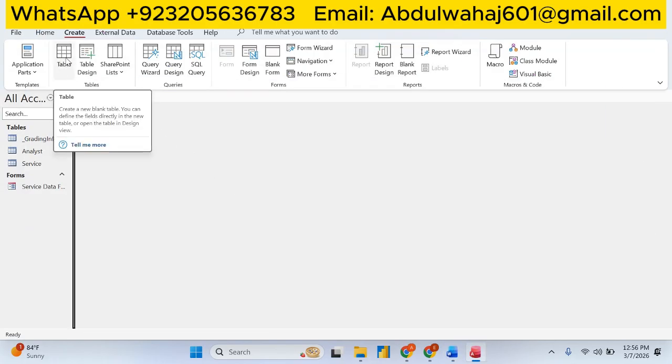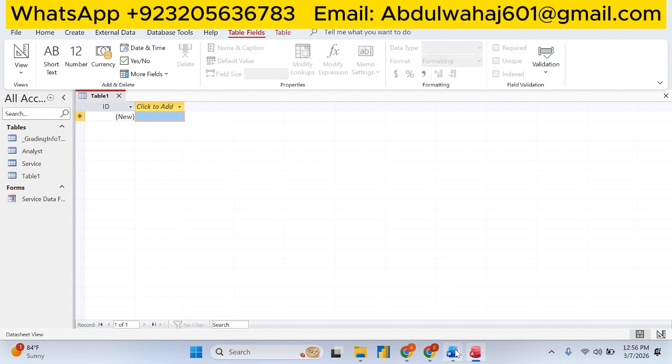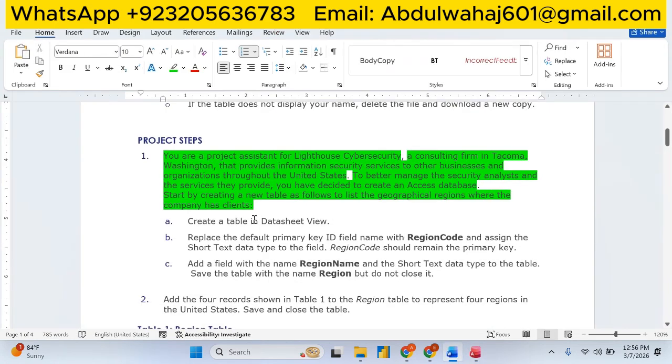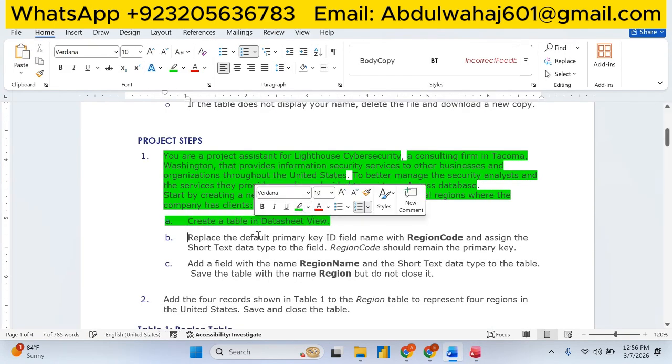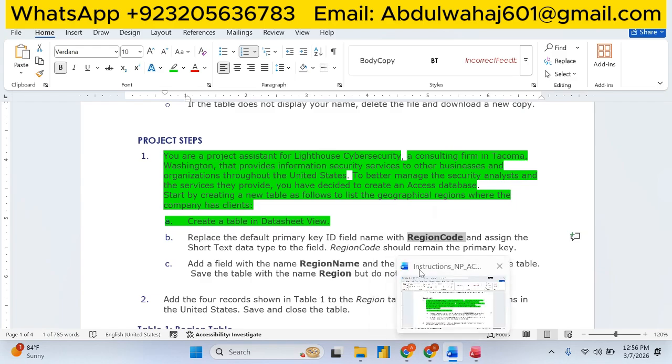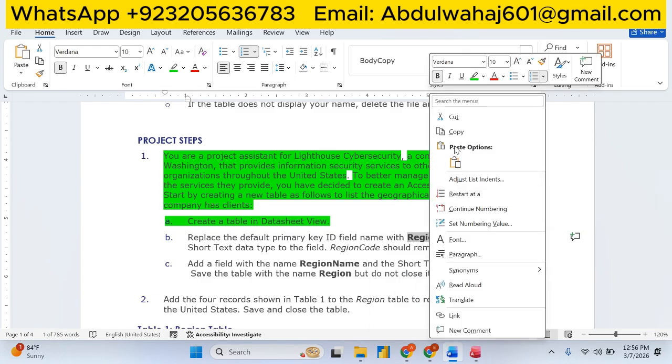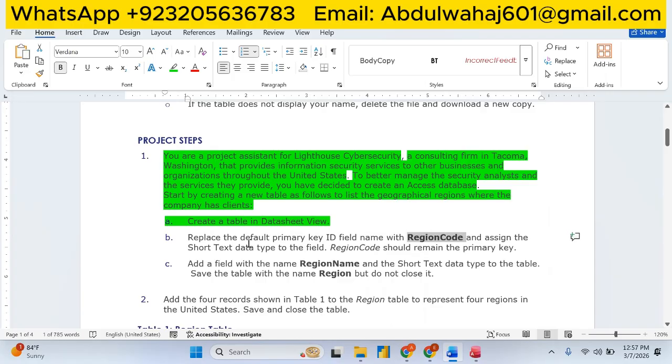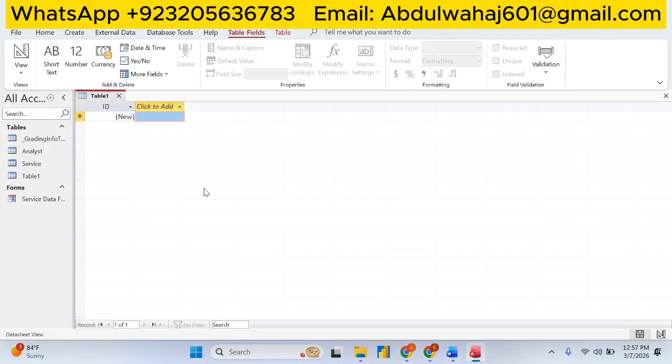So create a table in Datasheet View. For this you need to click Table. Next is replace the default primary key ID with the name RegionCode. I'm just copying it. You can type it also, just copy it. This is the default primary key ID, and we are just going to double click and change it.